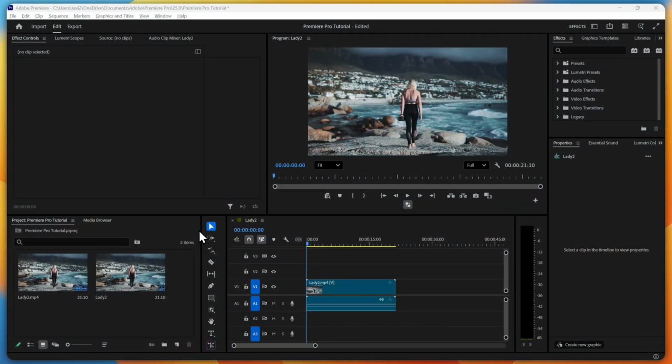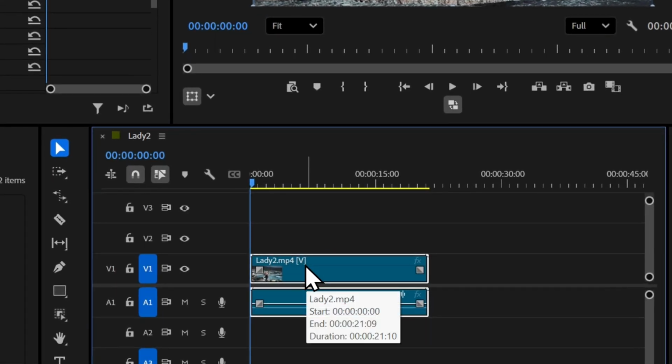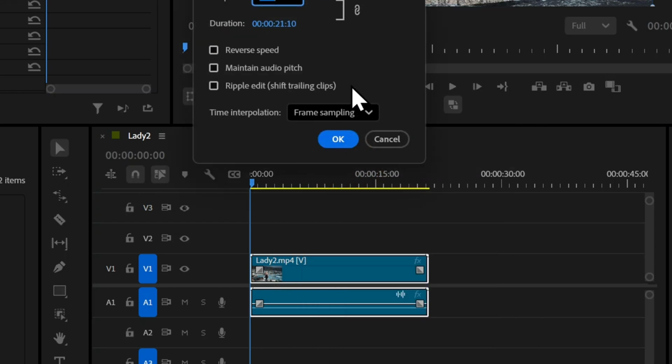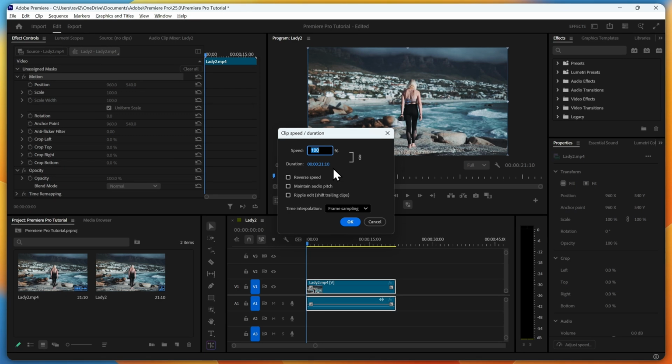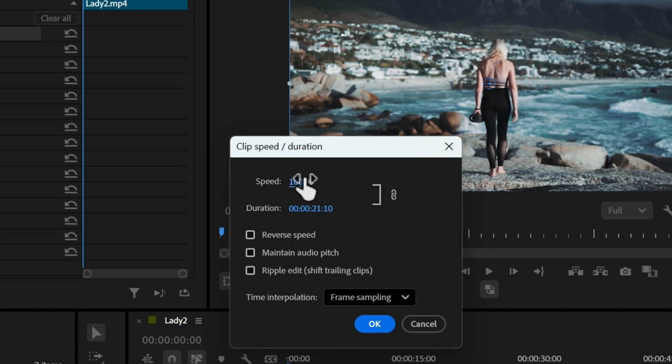Make sure you have a clip placed on the timeline and select the clip. Now right-click on the clip and choose Speed or Duration. This opens the Speed or Duration window. Here you'll see the speed value, which is set to 100% by default, meaning normal speed.